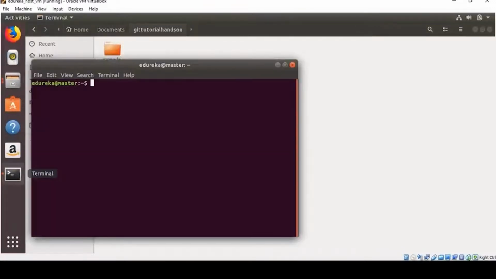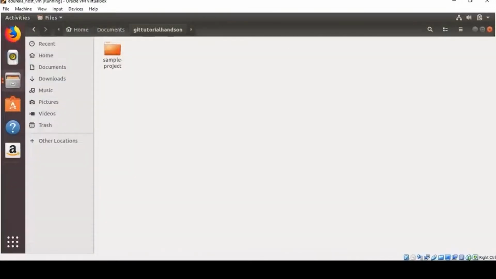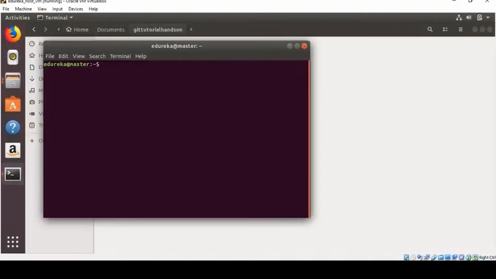Now what we have to do is make changes in this repository and then commit these changes to our remote repository. So for that, let me just go to this folder. So for that, let me just open the terminal. Now in this terminal, we have to go to this particular local repository. So let's just type in the path name.